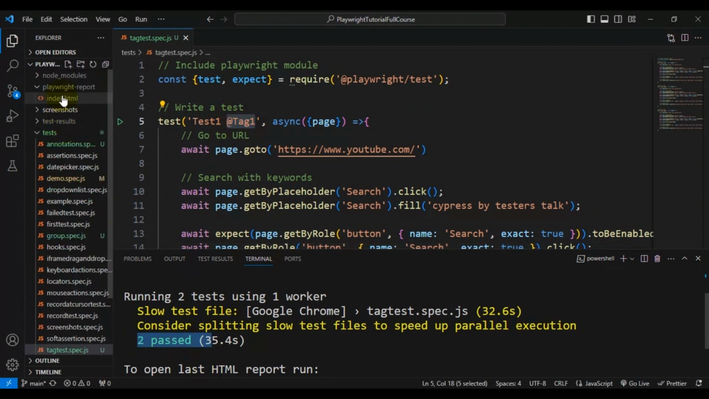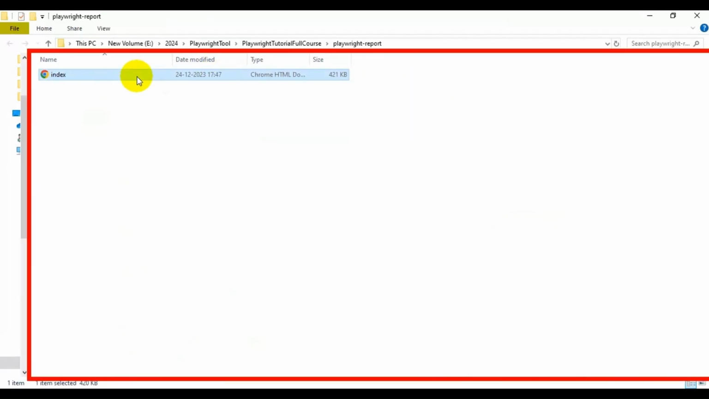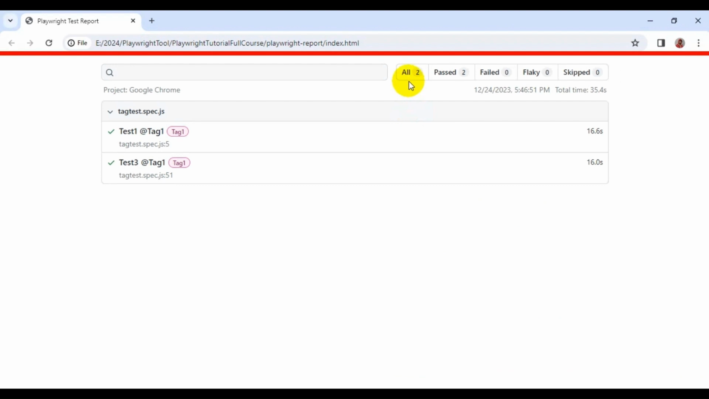So let's open the report, and we will execute the tag 2 test as well. If you see here, guys, test 1 belongs to @tag 1 and test 3 belongs to @tag 1, right? So the total test count is 2 and those are getting passed here, right?